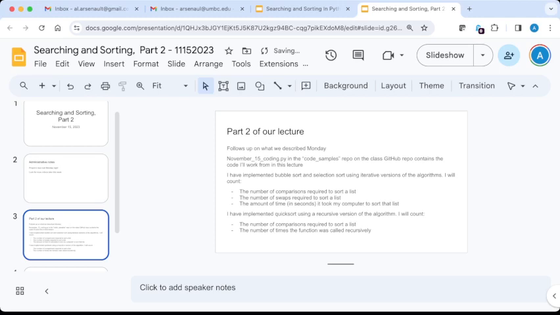When you have a recursive function, what is important to count, since recursions are fairly expensive, as we mentioned before, is how many times exactly do I have to recursively call the quicksort algorithm? So I'm going to count the number of recursions, and I am going to count the number of times I have to compare two values in the list to each other.